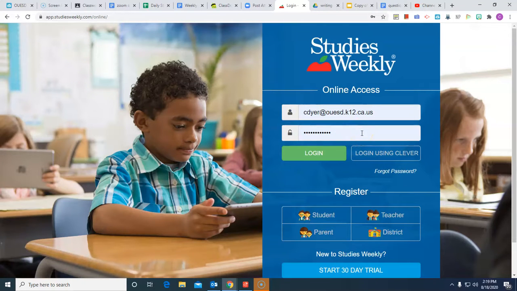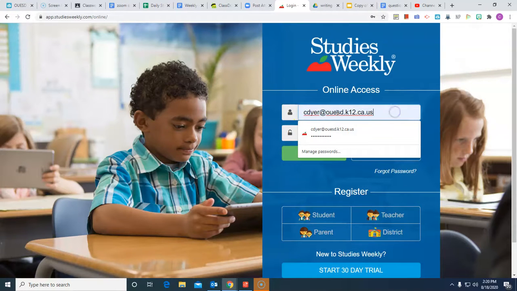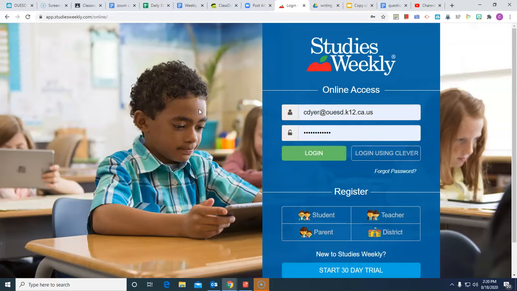Your password is the same, except the first letter of your password is a capital letter. I know that seems weird, but if you think about it, remember, you have the first 3 letters of your first name, first 3 letters of your last name, last 3 numbers of your ID number, and then at ouesd.k12.ca.us. It's the full email this time, not just the username. Your password is first initial, last initial, and whole ID number. This time for your password, your first initial is a capital letter, and then you will press log in.